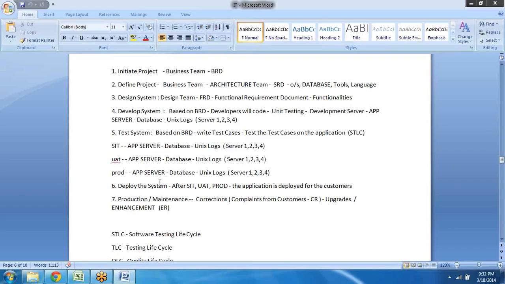Once the development is over, a small team will be available to run the project. That is called maintenance. The phase is called production and maintenance. What is production? What is maintenance? Production means whenever there is a problem, let us say it's a mobile company, and a customer is unable to make a call, then he will call the company and they will note down the issue and his account number.